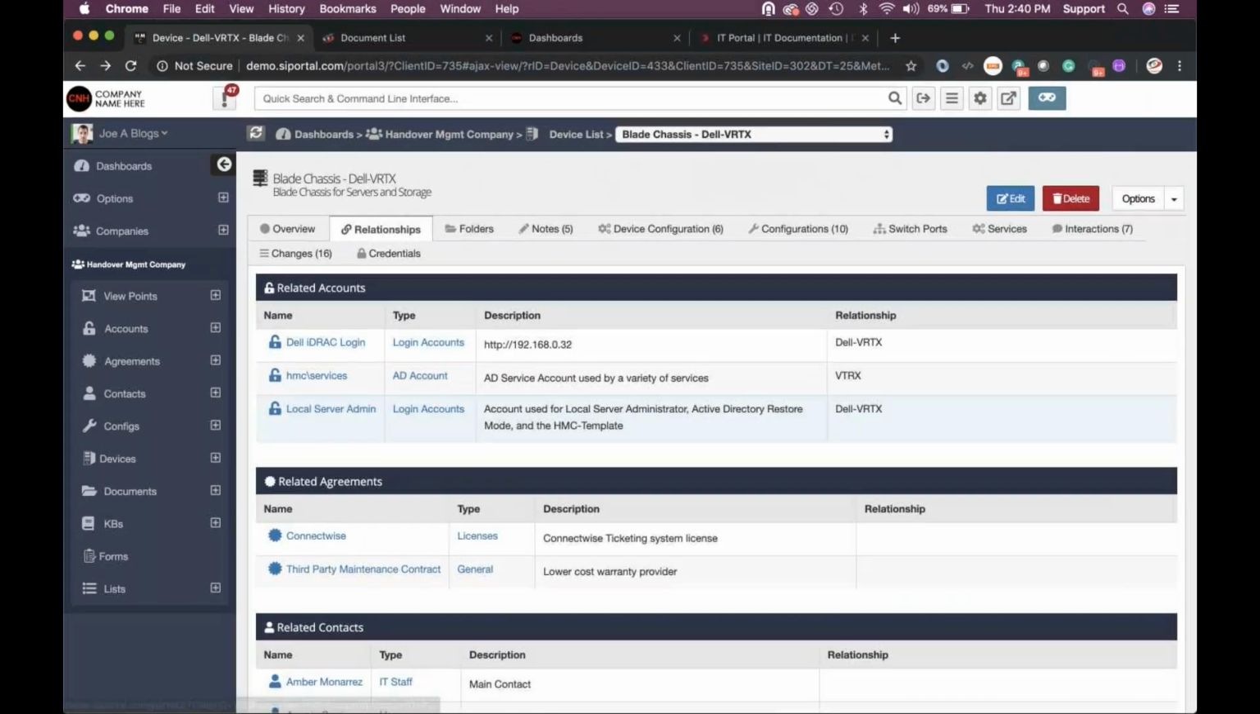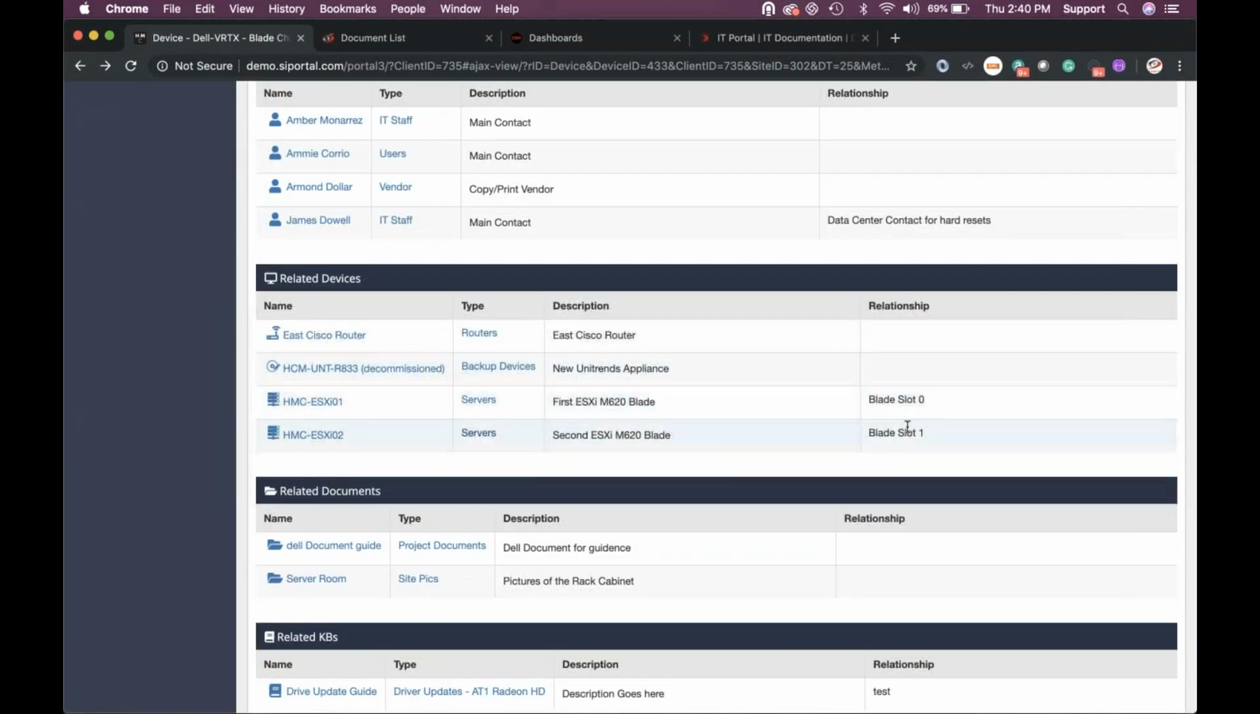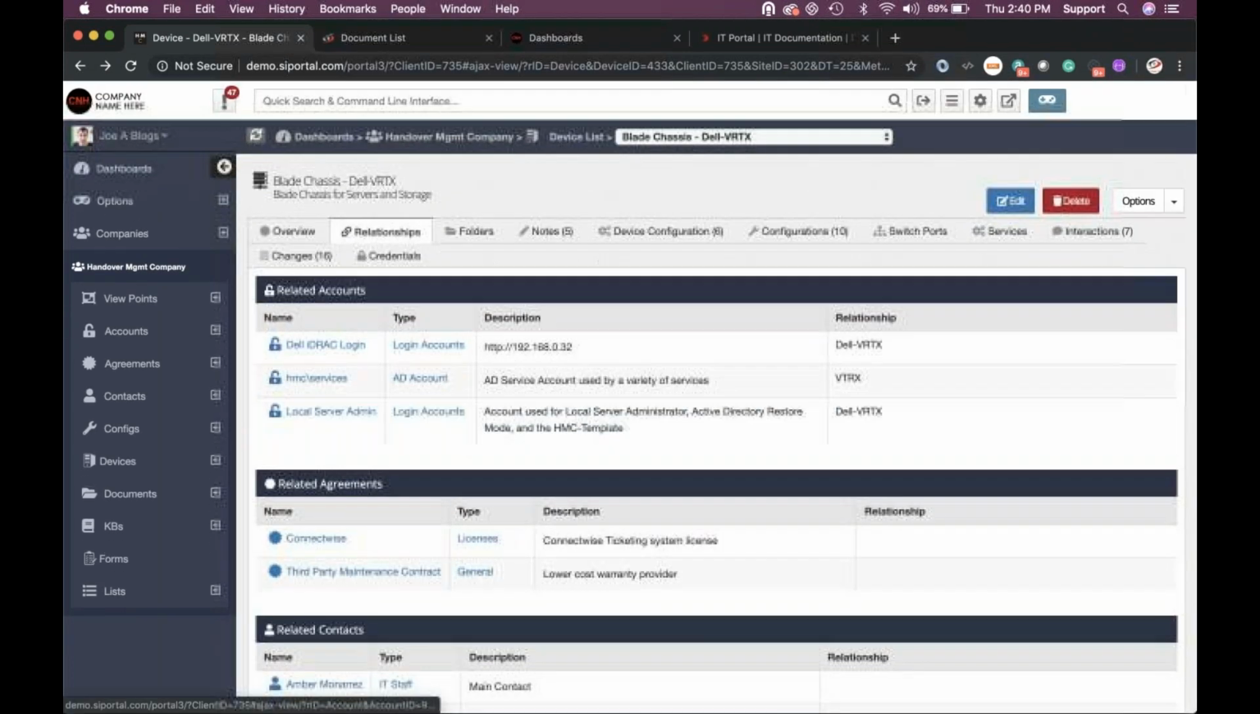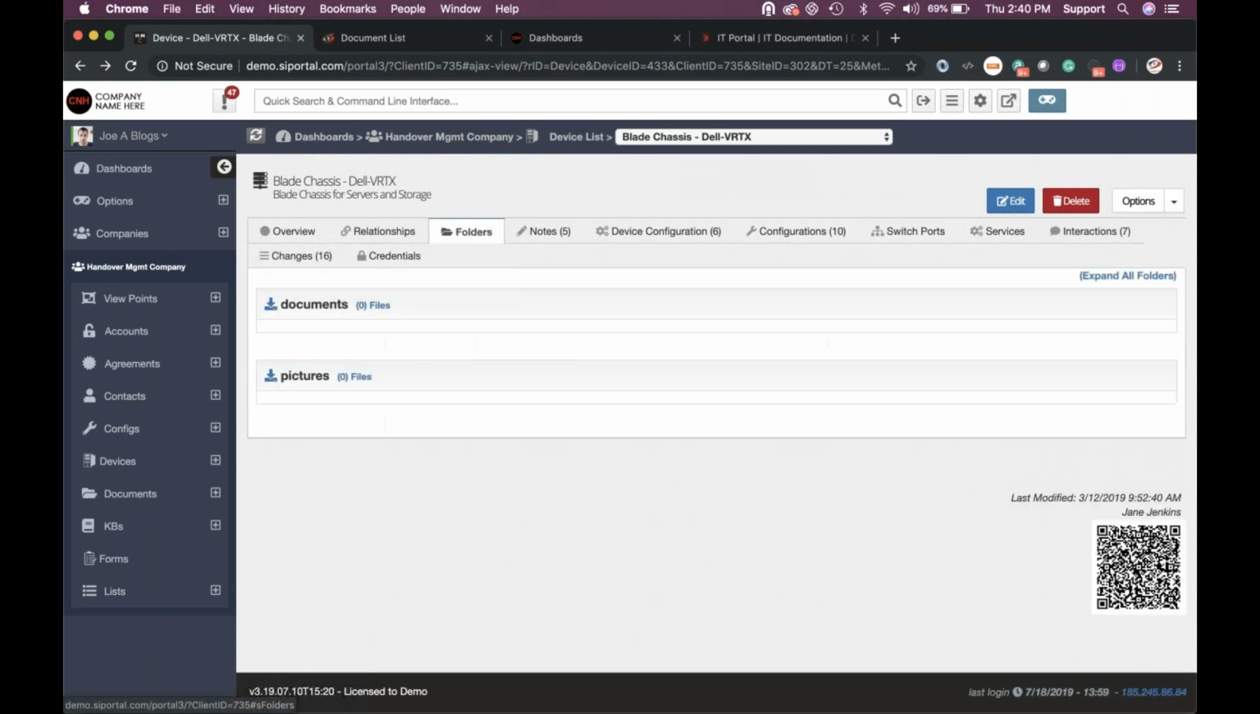Relationships I explained. I'll just show you some. This is a Blade chassis. So we've got the two blades that are associated with it in a relationship. And here's a third-party maintenance contract, because Dell doesn't support it anymore. Someone else does, right?